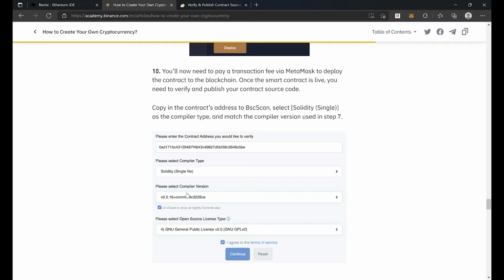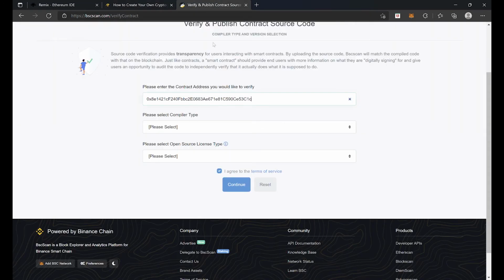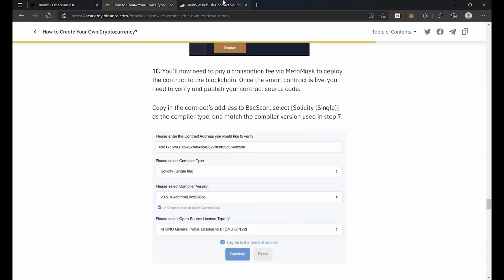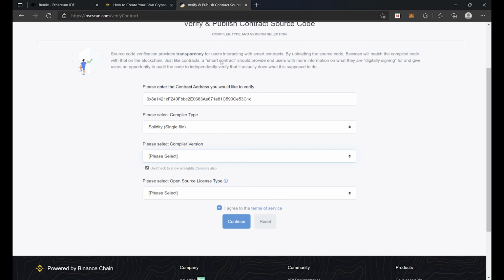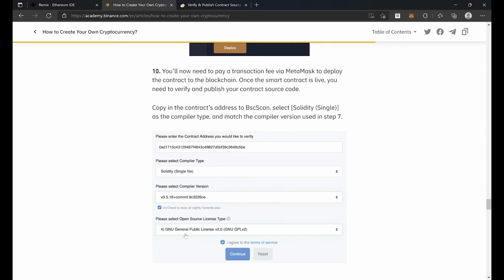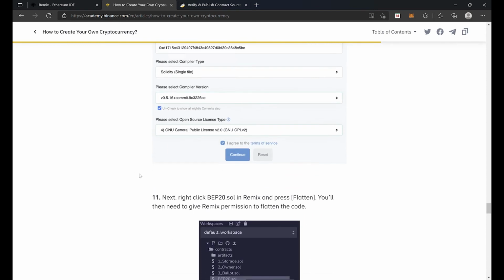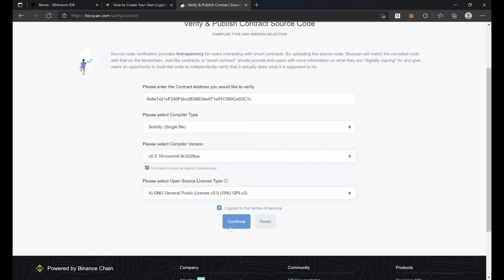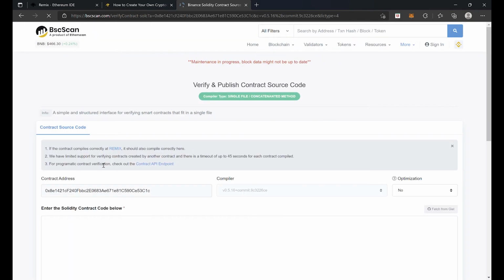The next is to select Solidity as the compiler type, and Solidity is selected. Next one is to select the version. If you remember from the beginning, we selected 5.16 as the version for the Solidity code. That's what we're selecting now. And the open source license is 4, and that's what is mentioned in the article from Binance as well. Right, let's go ahead and click continue.